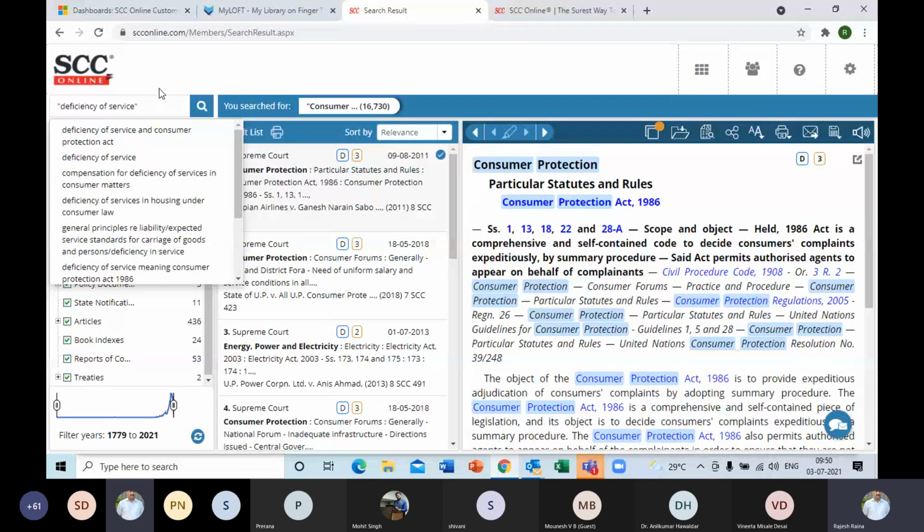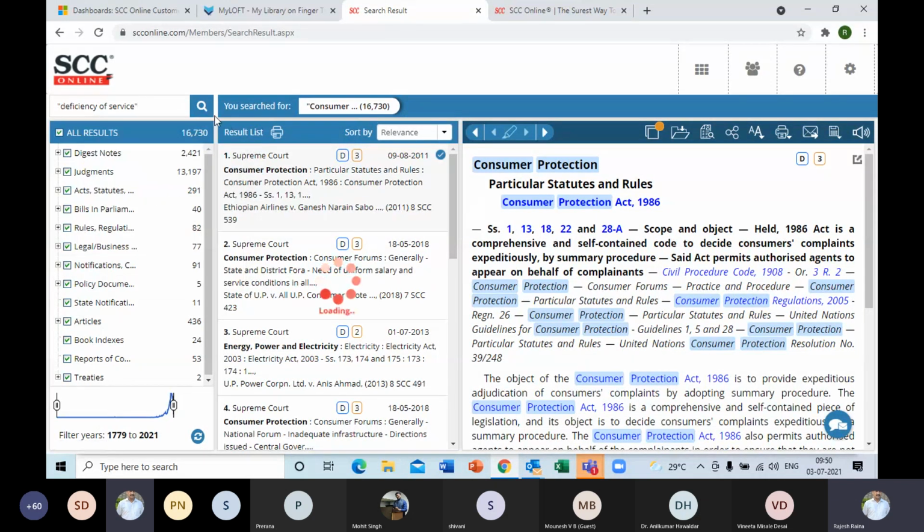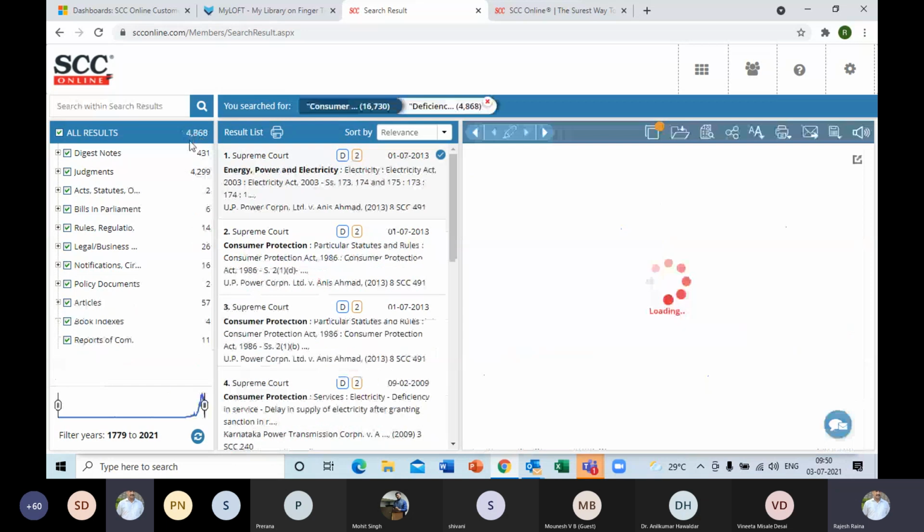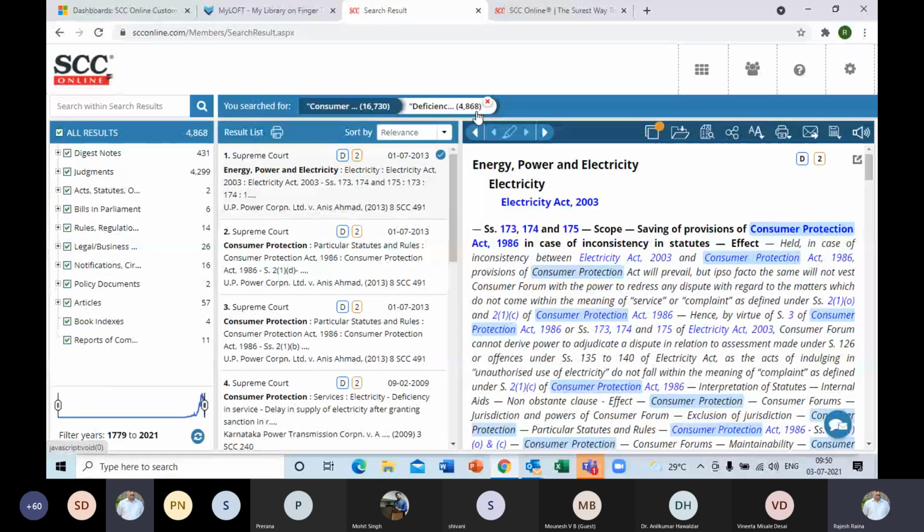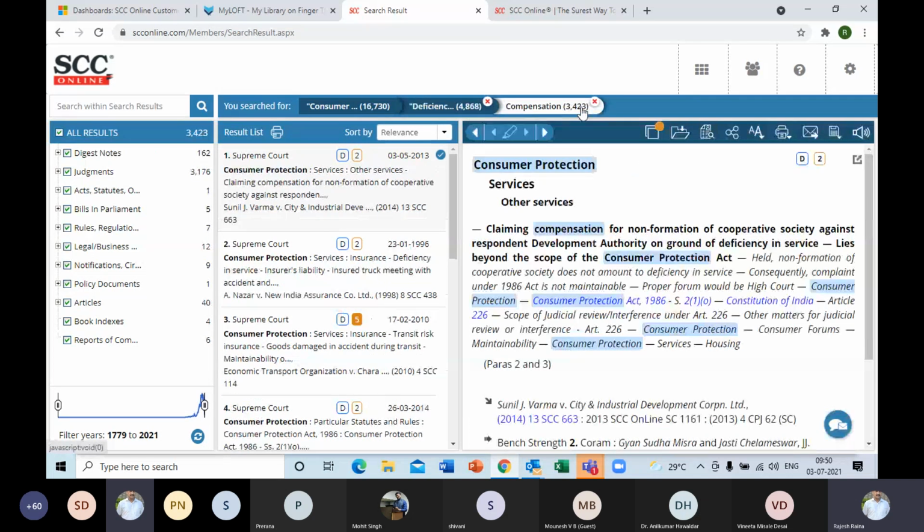Again, being a phrase, I want to search that as a single word. I'll put it in double inverted commas and start the search. It will search within the results, and again I got the results, 4868. Then further, I am claiming the compensation, so I'll just type compensation over here and start the search. It will search within these 4,800 only and narrow down further.